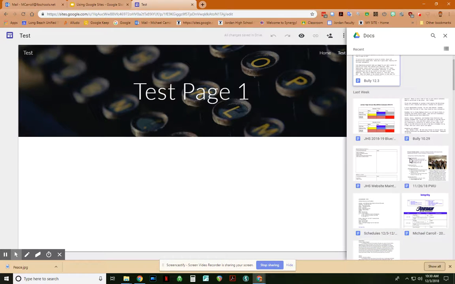What I'll do is add one of my Google Docs so you can see what it looks like. I'll add our blue and white schedule calendar to the page. So then all I do is double click it.